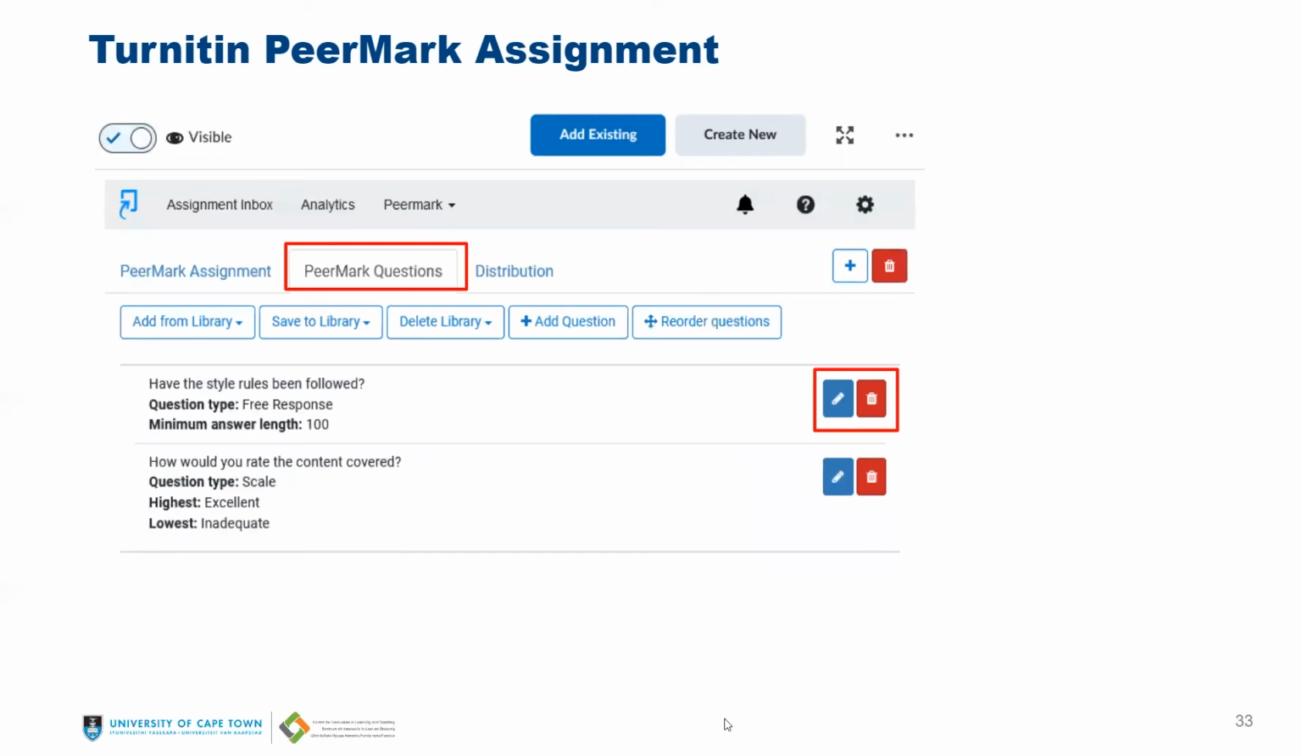So back here on the PeerMark question section, you can now see that these 2 questions have been added. There you can see your question, the question type, and the settings you've applied to it. Our free response, we've asked them to have a minimum answer length of 100, and on our scale question, we have specified our highest and our lowest items. On the right-hand side, you could always go back in and edit these using the little pencil icon, or if you wanted to get rid of it completely, you could also delete it.